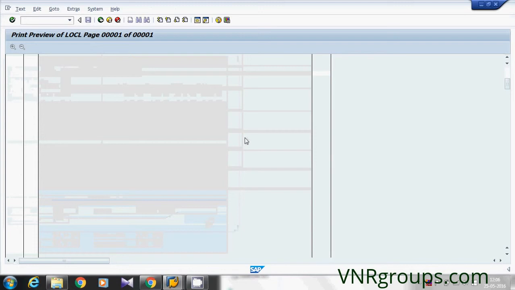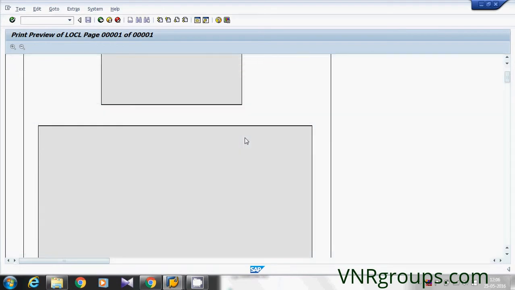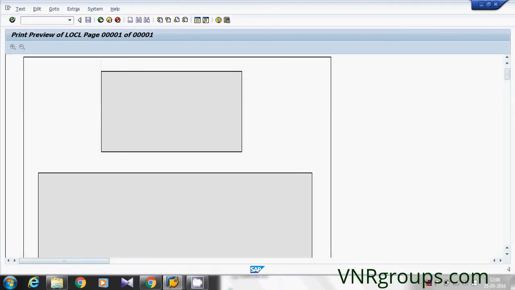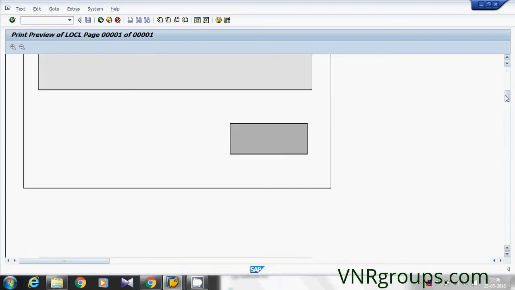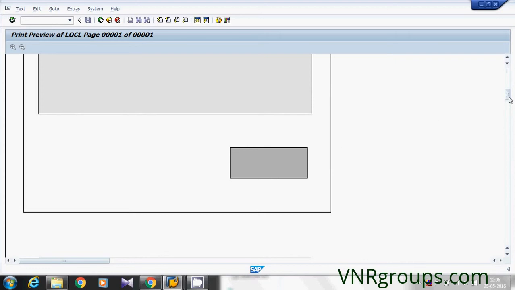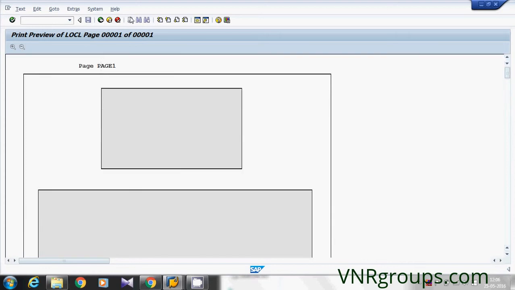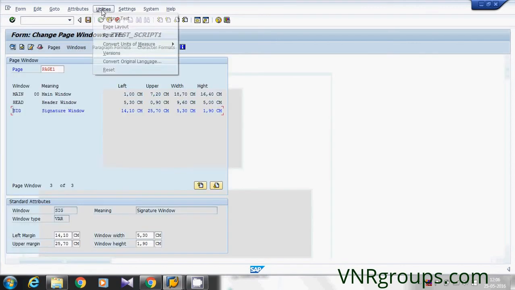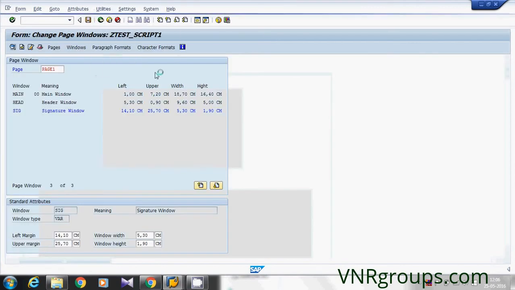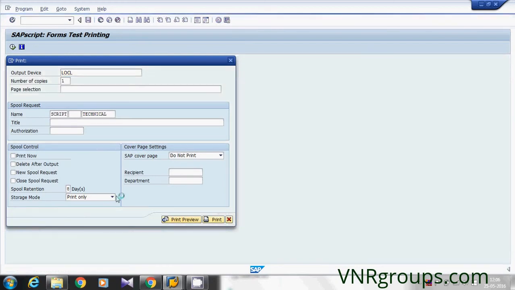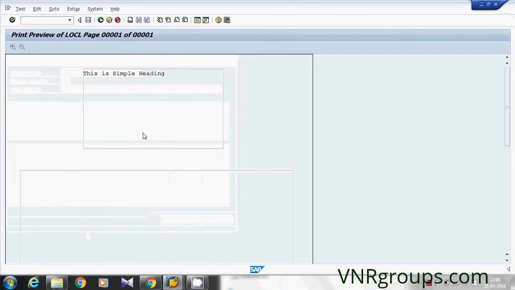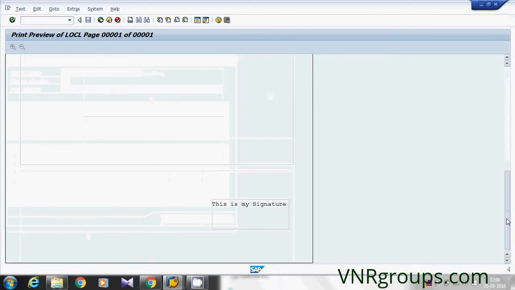If you see here, the first one is the header window, next one is main, and this is signature. So there are 3 windows. This will help us see how our alignment actually is, and also we can do the print testing. Click on print preview. This will give us how the data is getting displayed in the page.